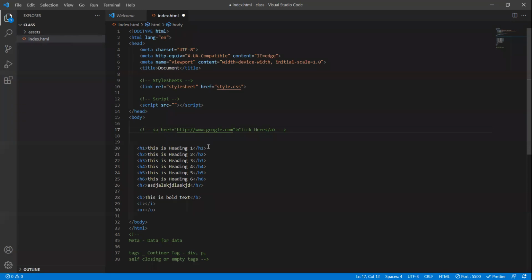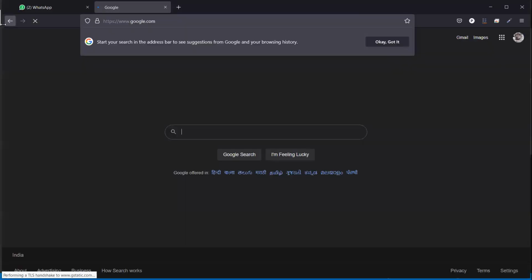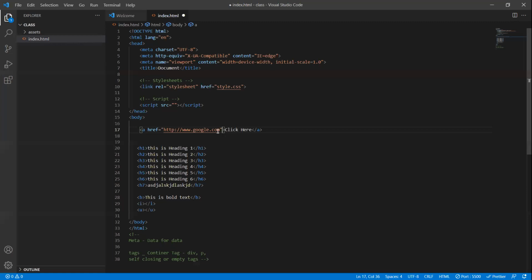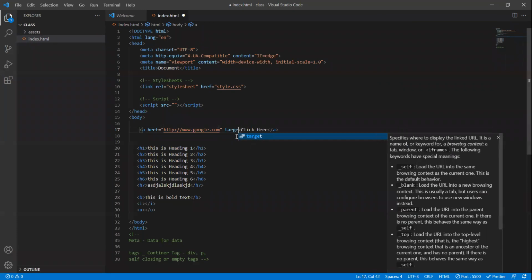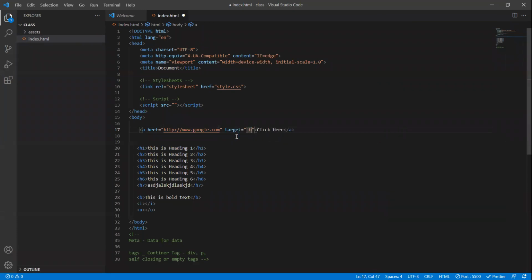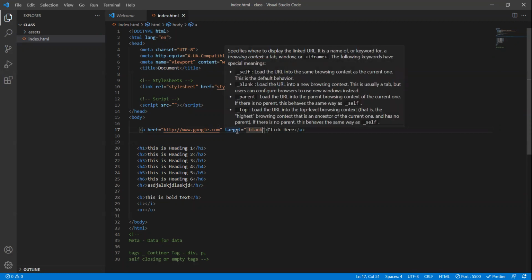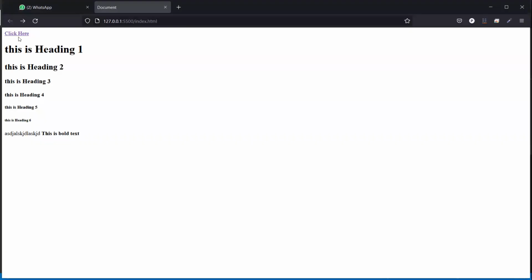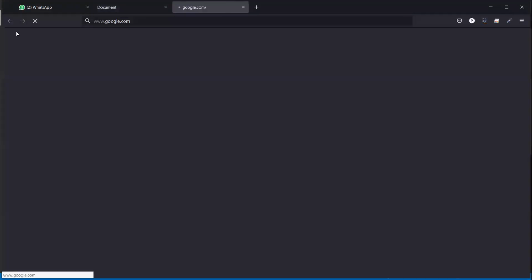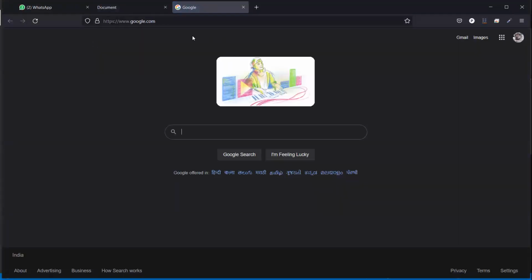Pratik, I have one question. Yeah, sure. If I want google.com to display in a new tab, what can I do? For a new tab, see, whenever I click here, it will take me to google.com, right? Now, if I want the user to open this in a new tab, I will use another attribute, that is target. When you write target equals underscore blank, what this will do is when I click it, it will open in a new tab. Click, a new tab is open.